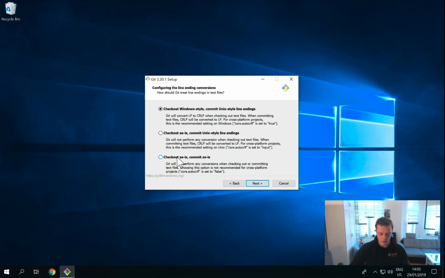And in this screen I would recommend you to select the checkout as is and the commit as is option. The reason for this is that we have different default line endings on different platforms. So Linux uses LF and Windows uses CRLF. And to avoid just some conflicts, if you deal with Linux or with Windows or with Unix files, you can just accept the line endings as they are at this point.